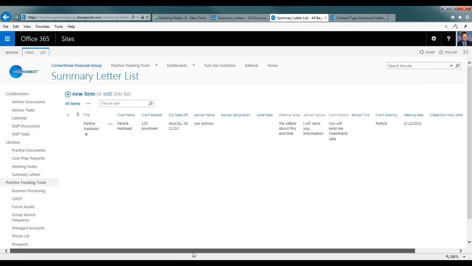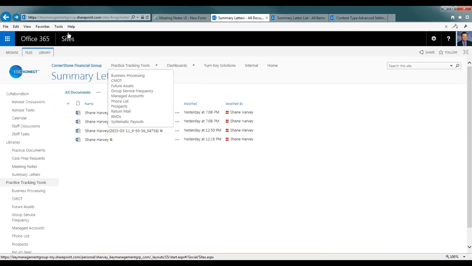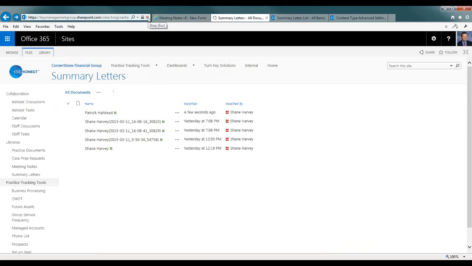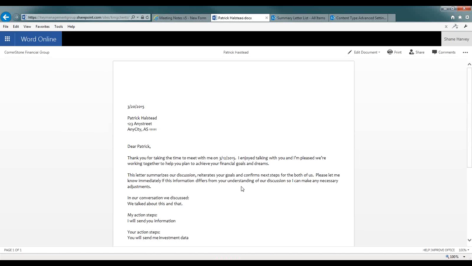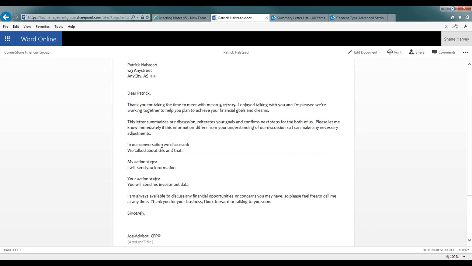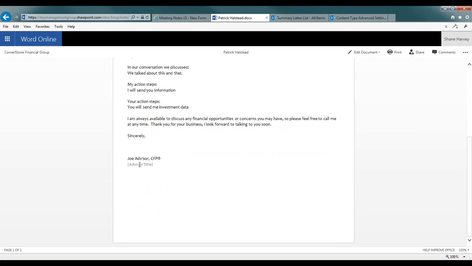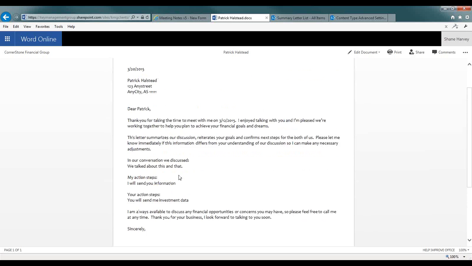So here's the list behind the scenes. It says that... and there's the letter right there. And when you click on the letter, you can view it in Word Online, and you see that the date that we put in there and the client and the city name and all that stuff is in there. The notes that I typed in about what I wanted my client to do, I forgot to put their title, so you can see there's a placeholder in there.